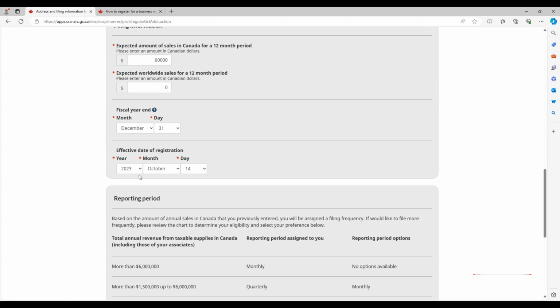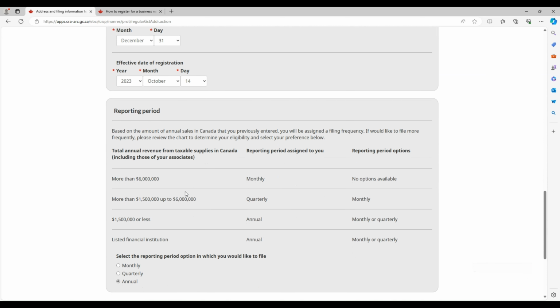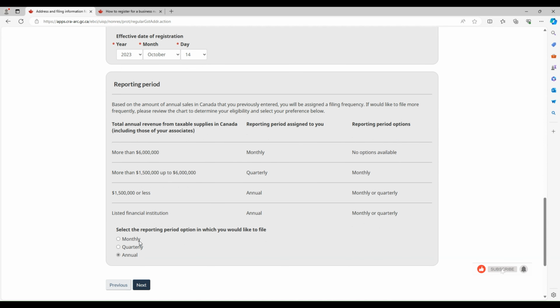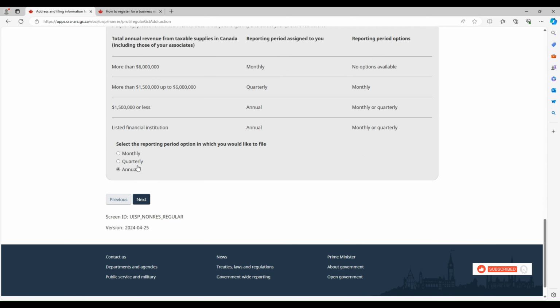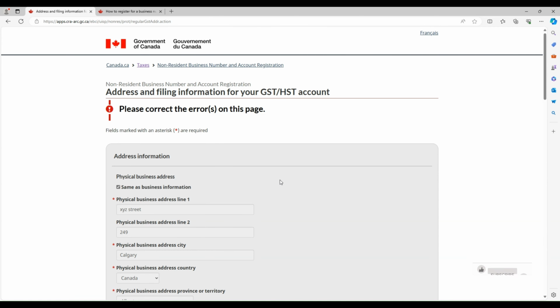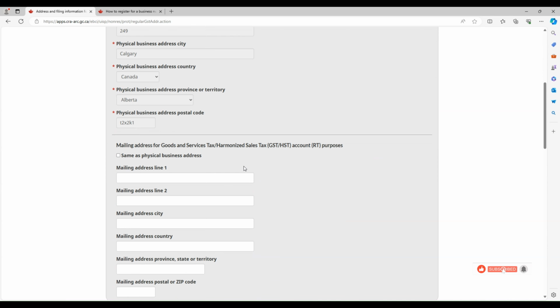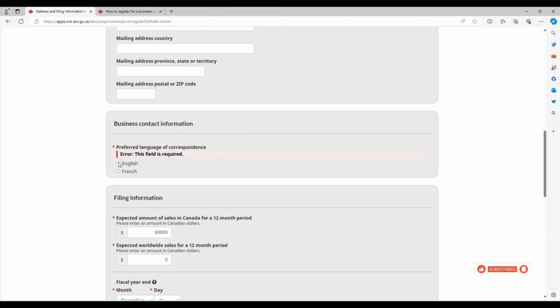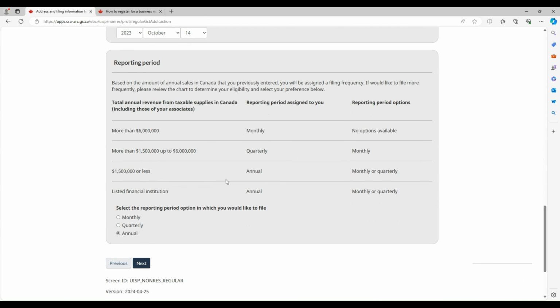If you are choosing annual and your period end here is December 31st, and the effective date of registration is October 14, 2023, that means the first reporting period would be from the date of registration, October 14, 2023, to December 31st, 2023. And so this period would then already be overdue. If you are choosing a quarterly reporting period, then you would need to report to CRA for each quarter. So let's select annual here and then click next.